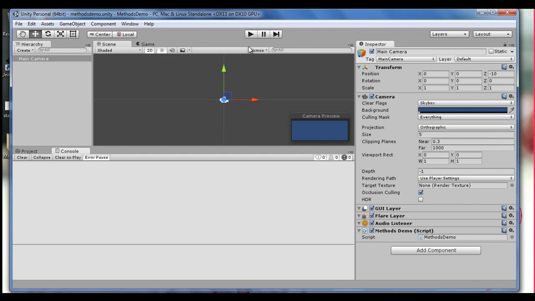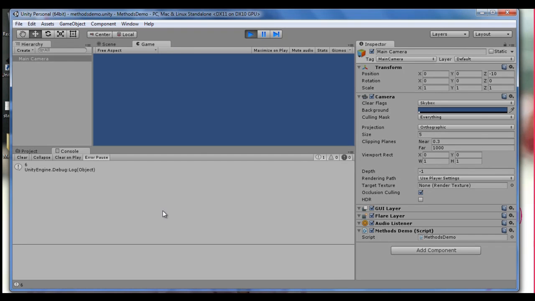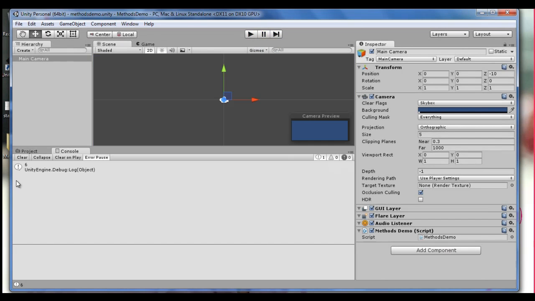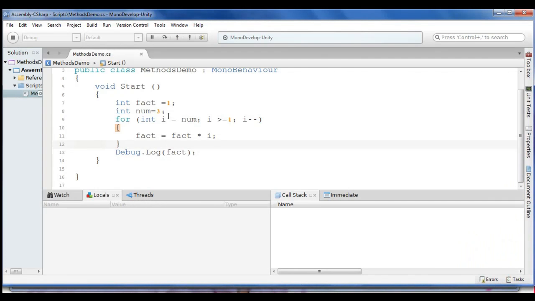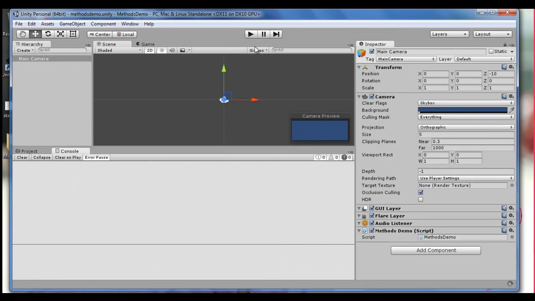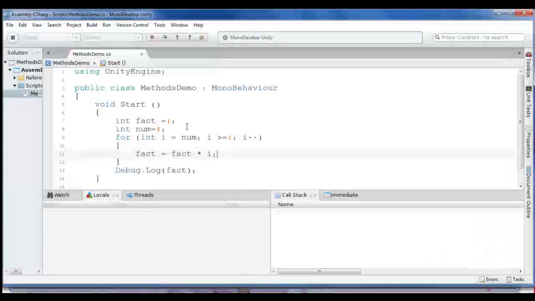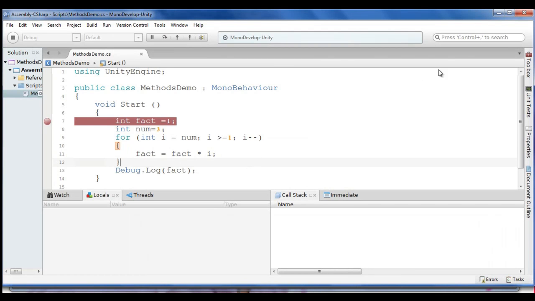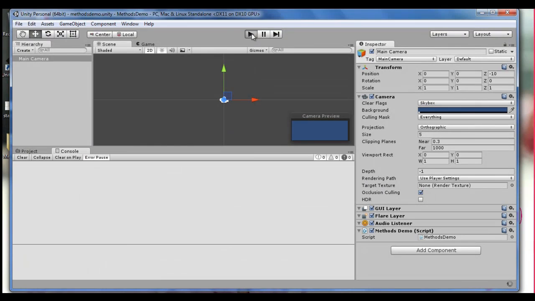Let's clear this. If I run the code, you can see that we got 6. If I change this to 5, I should get 120. Let me save this and come back. And you can see that we got 120. Let me change it to 3 and explain how the code is working. It's simple code. I think you already understood, but I will explain it a little faster.